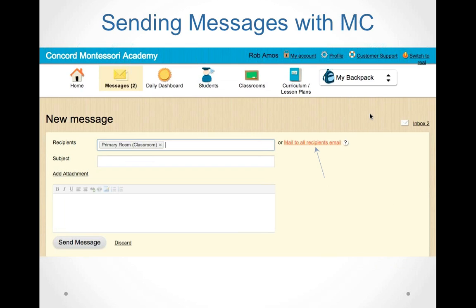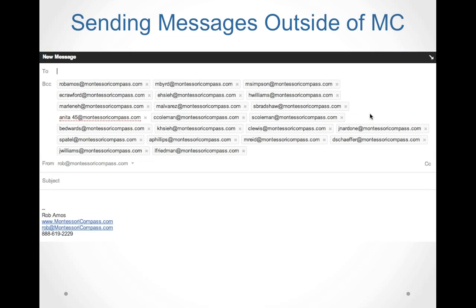If I send it out through Montessori Compass, they're going to get the message, but they may not log in until tonight or tomorrow, and there's no guarantee when they're going to log in and get the information. So I want to just send an email to them. I can click the Mail to Recipients All email, and then it'll open up my default email client. In this example, this is Gmail. And it's copying all those email addresses out of the system. Parents are able to update their email within Montessori Compass, and because the email address is their username to log in, you'll always have the up-to-date email, which is nice.